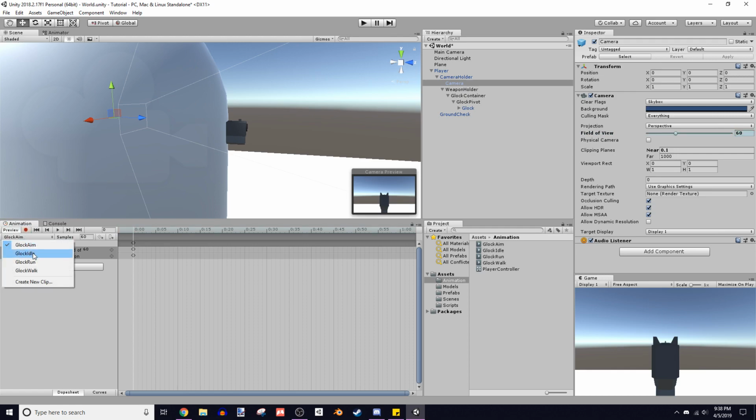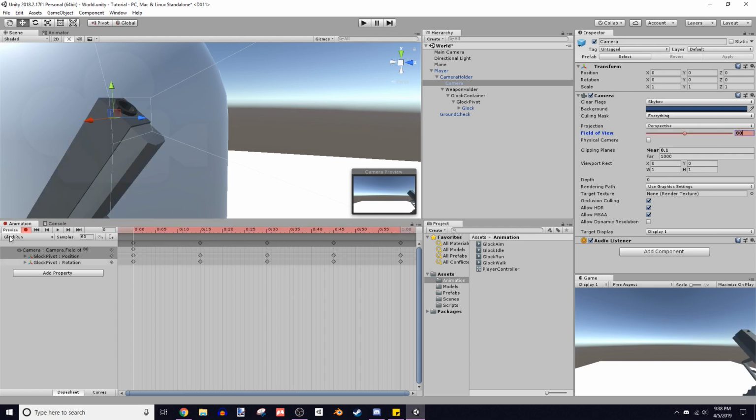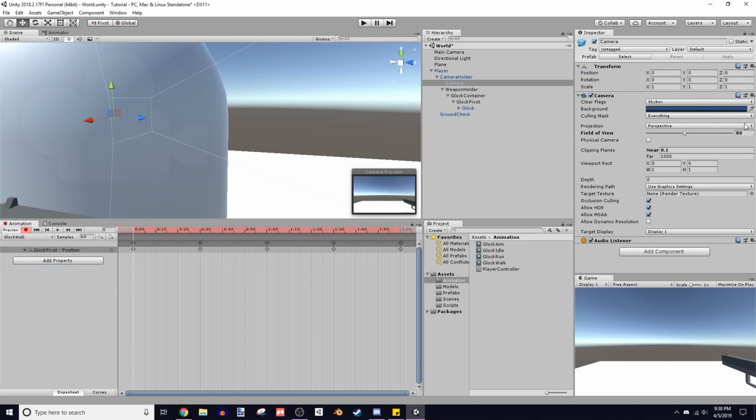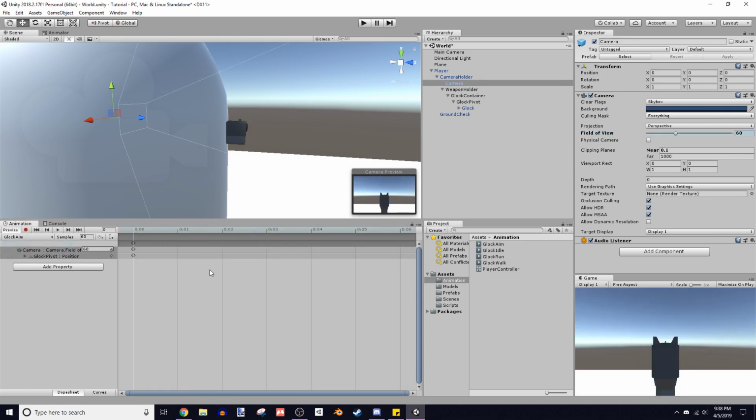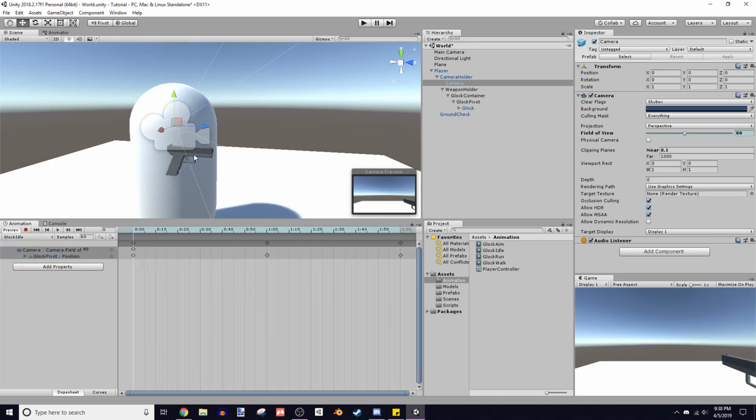And now in our Glock idle, I'm going to set the camera FOV to 80. The Glock run, I'm going to set it to 80. And the Glock walk, I'm going to set it to 80. So now when we're aimed, we zoom in. And when we're walking or idle, we're zoomed out.